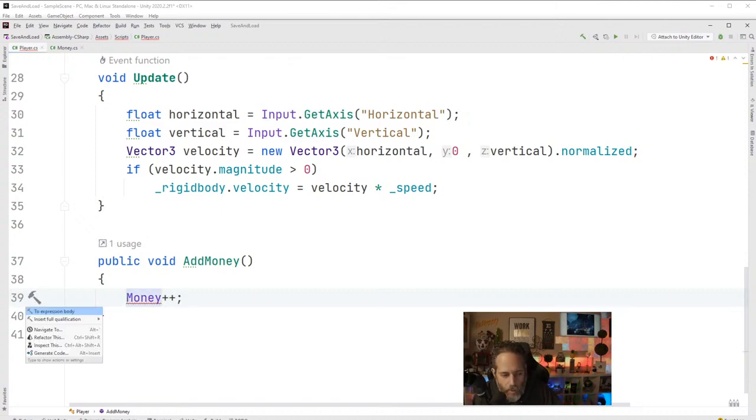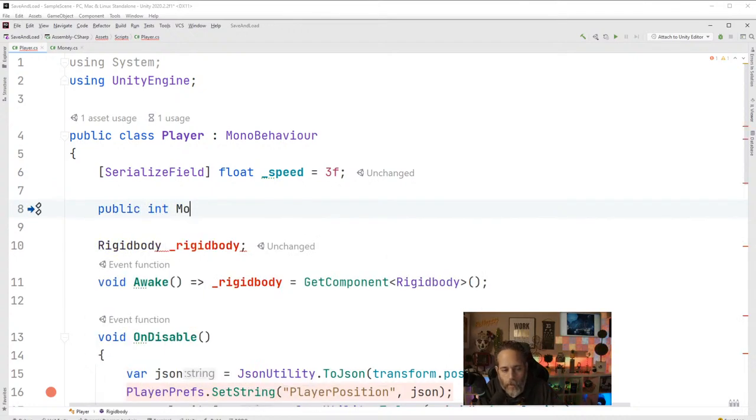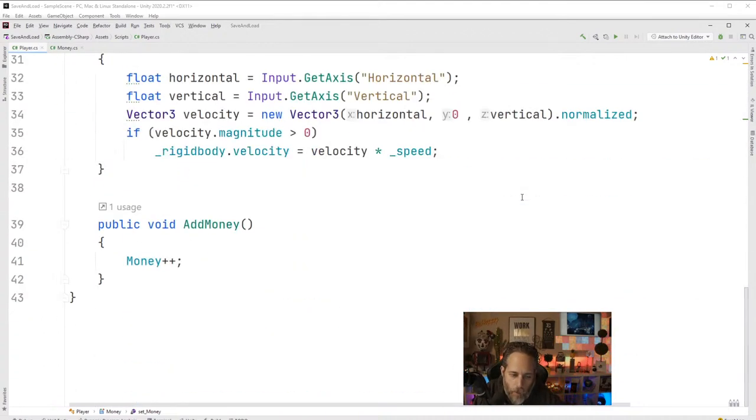So let's add an expression body. Let's add a field for this. Okay, let's copy this and go up here and we'll just add a public property for it. Public int money. And it'll have a getter and a private setter. So now we've got a way to add money onto our player. It's going to increment whenever we pick one up.